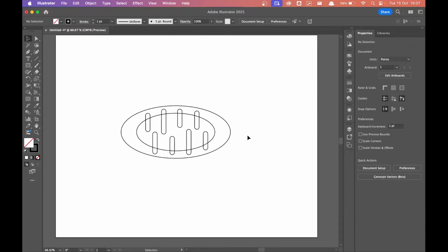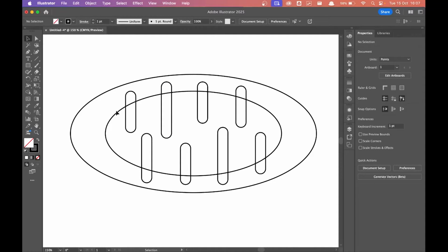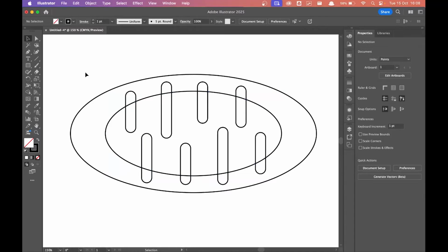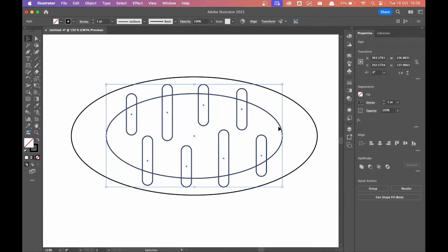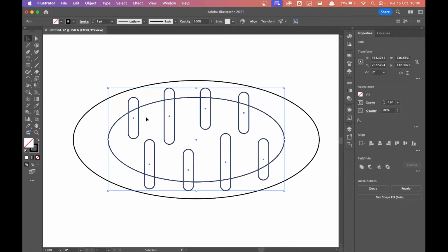Now to use the shape builder tool, first select the inner ellipse and all the round rectangles that you have. So an easy way to do that is select everything and deselect the outer one. So now you have all the rounded rectangles and the inner ellipse selected. Now keep them selected and go to the shape builder tool.